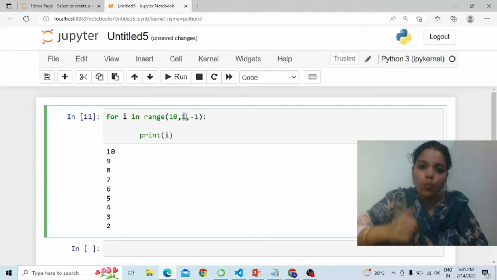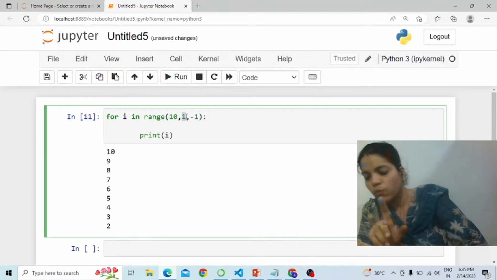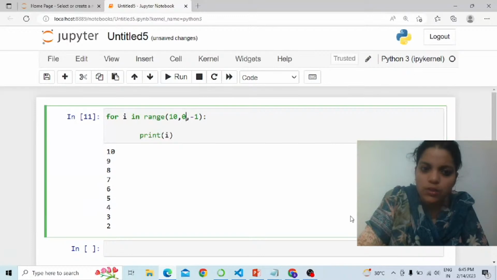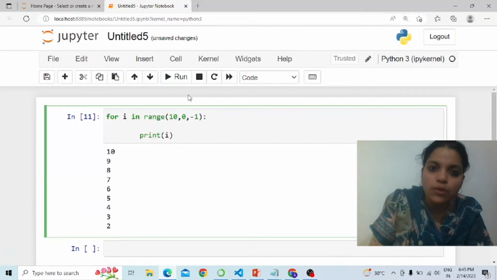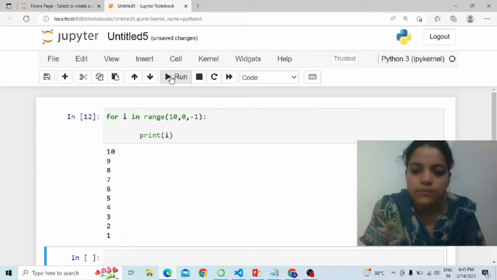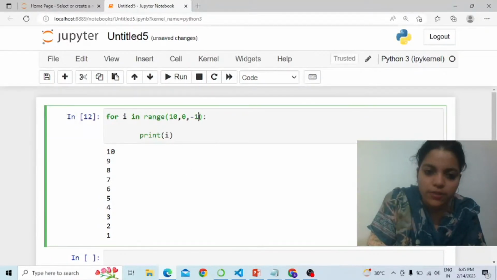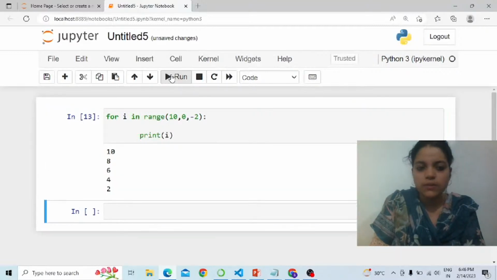But when you decrement to 1, 1 is not greater than 1, right? 1 is equal to 1. So if you wanted to print 1, you go till 0 here. You write 0 instead. Why 0? Because 1 will be greater than 0, so the condition can be satisfied. Is that clear? Instead of 1, we could have written a negative step size of 2 as well. So here we go.